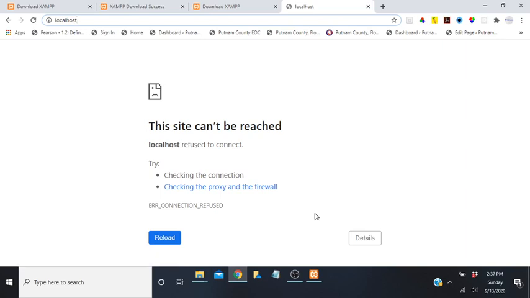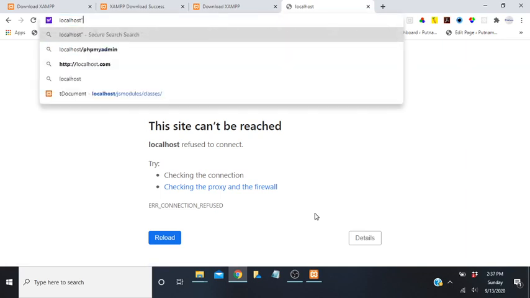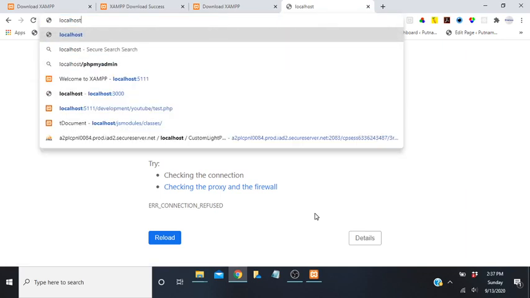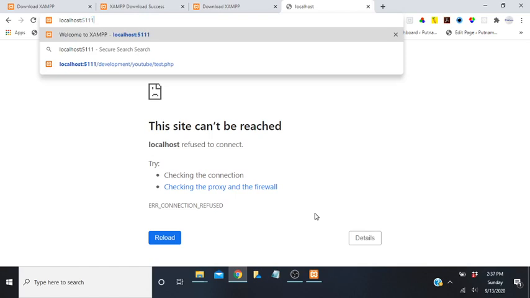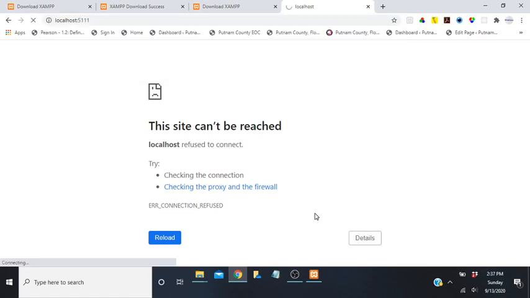Where I'm supposed to be is localhost, but instead of the default port, which is 80, I have it on 5111. So I have to type localhost colon 5111, and now I can press enter. And we should still get that error, the localhost network error in Google Chrome, because nothing can be found there.